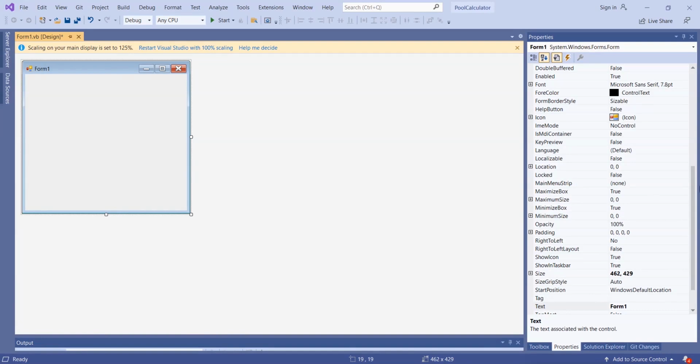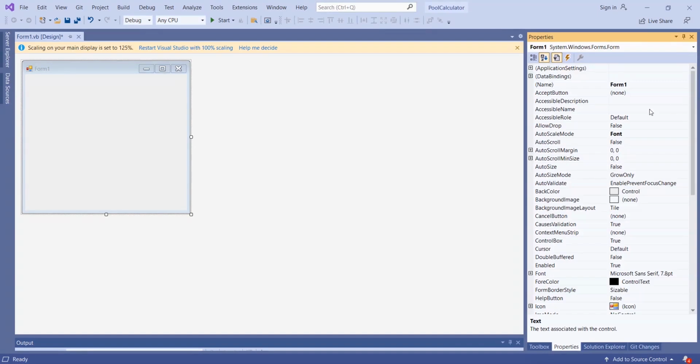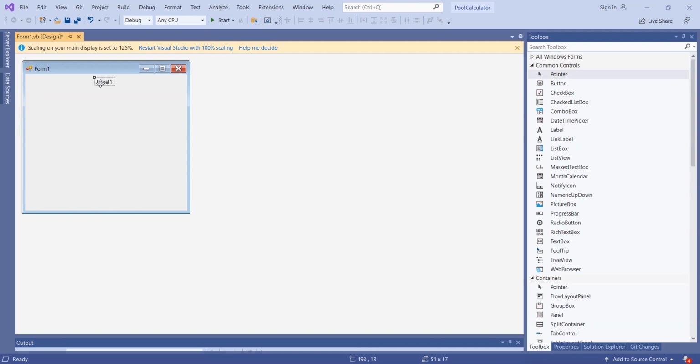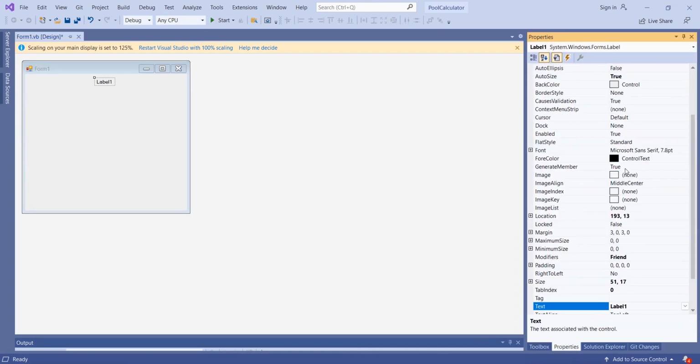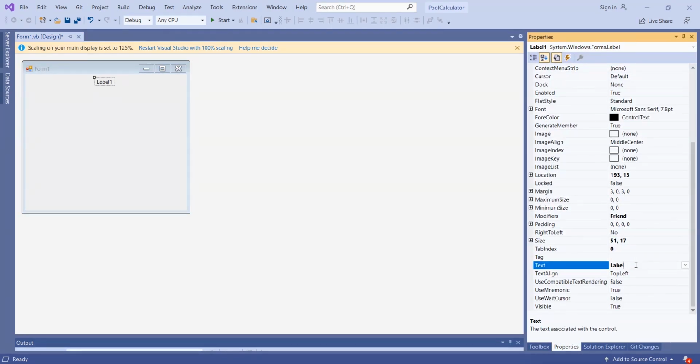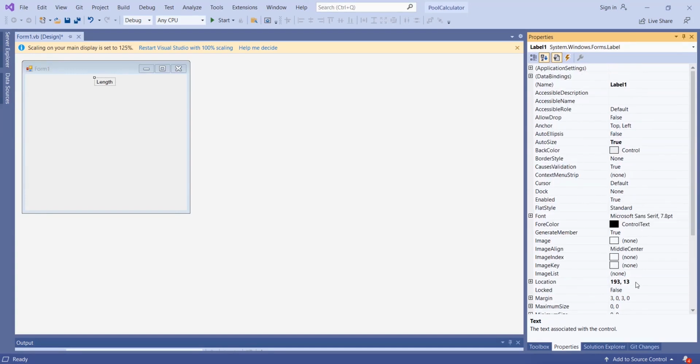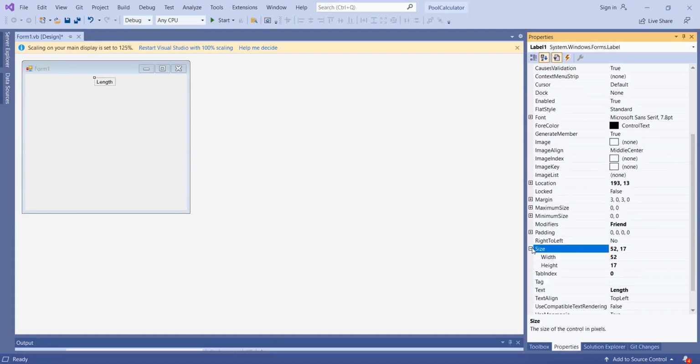So I want you to go to the toolbox. Sorry, let's take labels. Let's put this label at this end. I want you to go to properties and then name this as length. I want you to change the auto size property of the label to false so that you'll be able to expand the size the way we want.